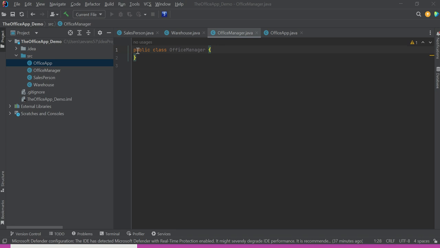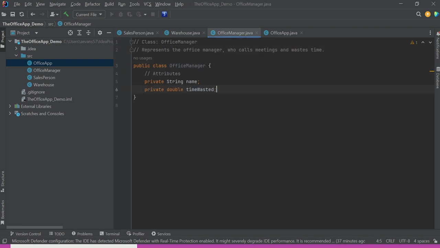So in this class, we're going to represent the office manager who calls meetings and wastes time. That's the office manager's function. So we're going to have two attributes for our office manager. Our office manager is going to have a name and the amount of time the manager wastes. And this is like a running total of time. So now we're going to write our constructor.